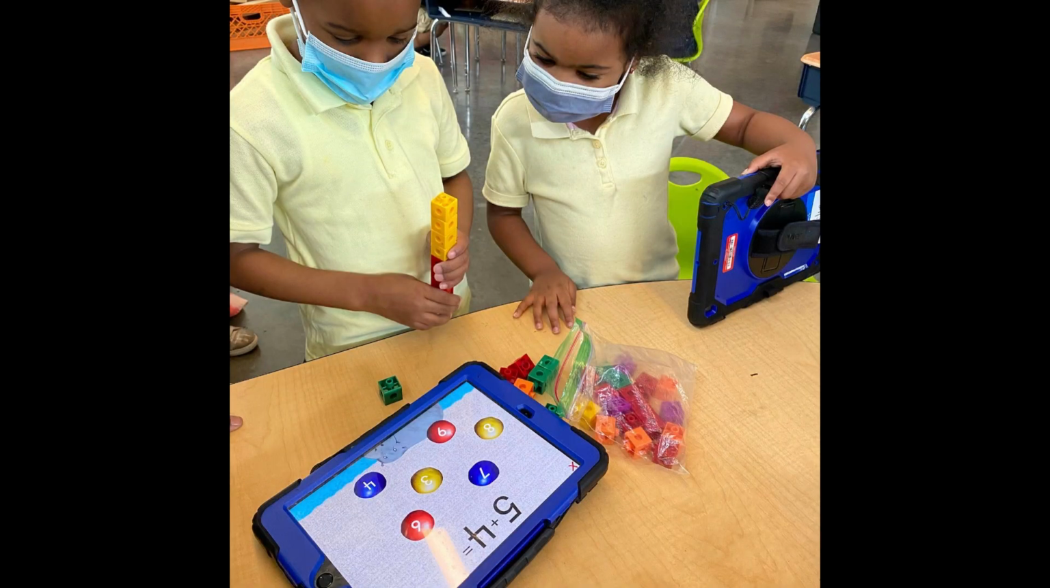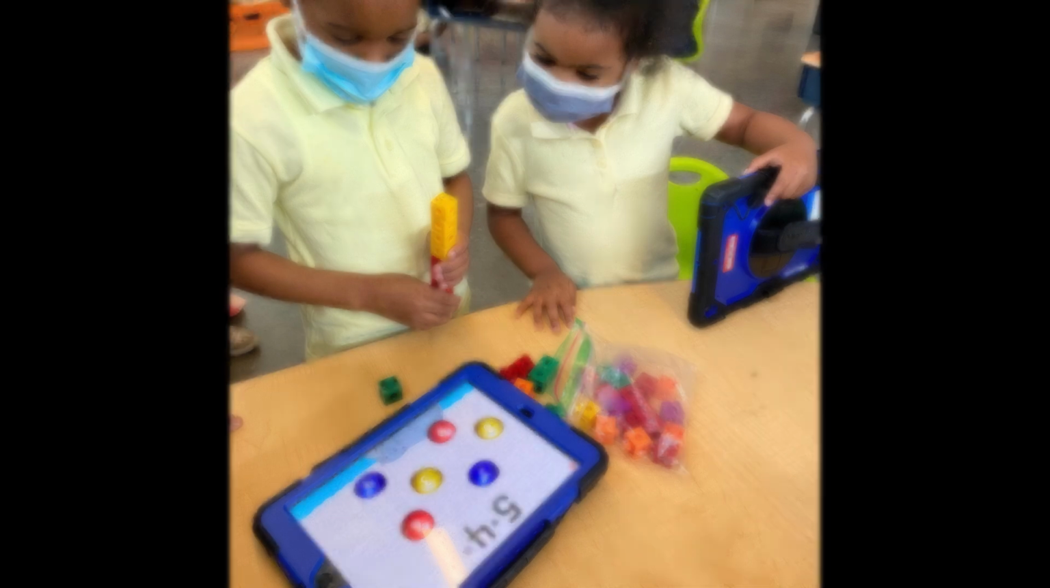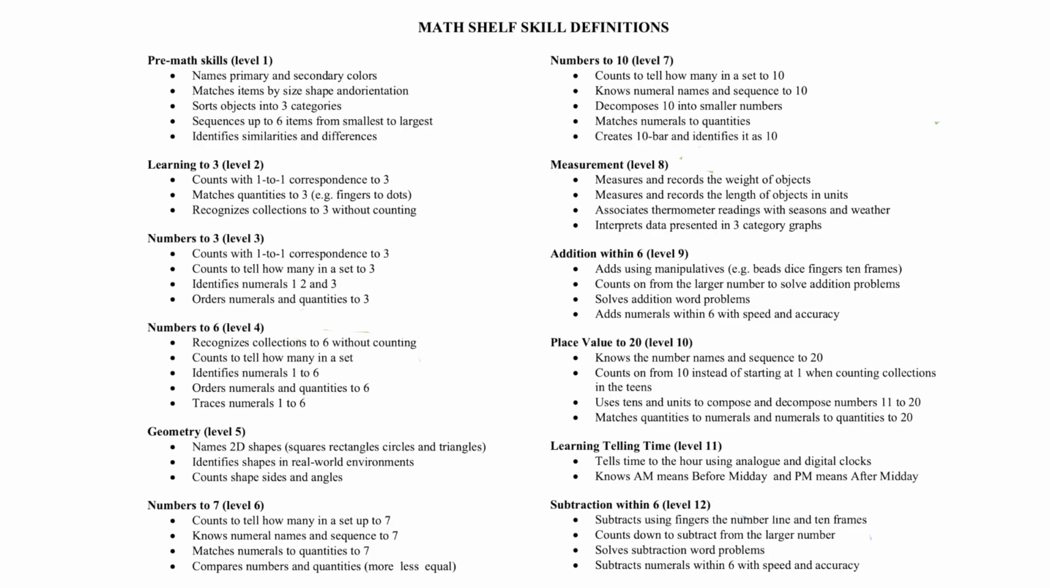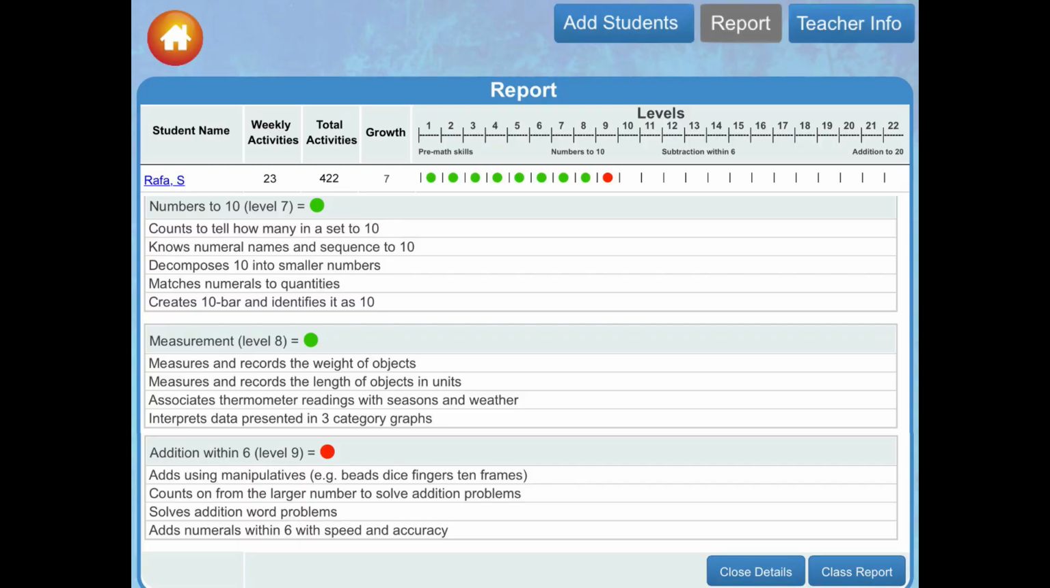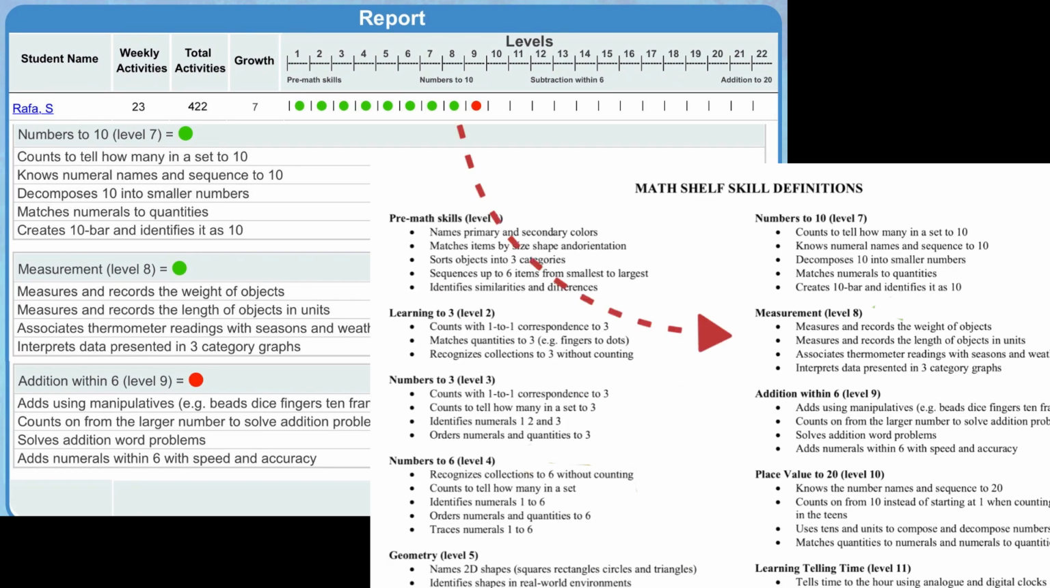Now let's share the math skills and content 4 and 5-year-old pre-K children should know at the end of the year. When 4 and 5-year-olds leave preschool and enter kindergarten, they should know measurement, numbers to 10, shapes and spatial relations, or geometry, pre-math skills, and the concepts of putting numbers together and taking numbers apart. 4 to 5-year-olds' end-of-year data report should look like this. Notice how skill level 8 on the student's data report relates to level 8 in the MathShelf skill sheet.